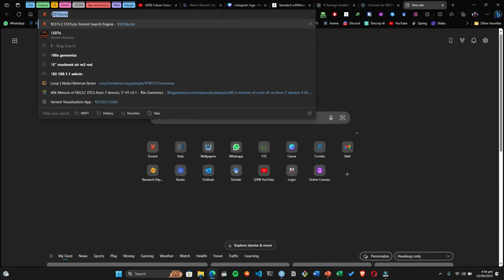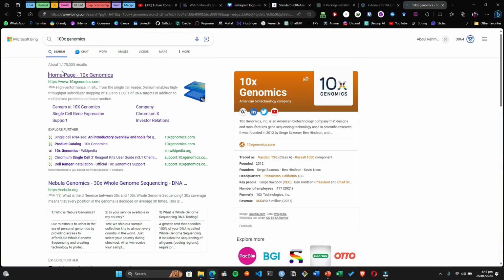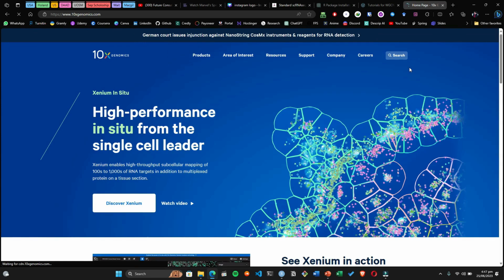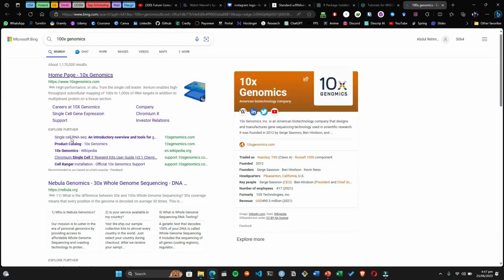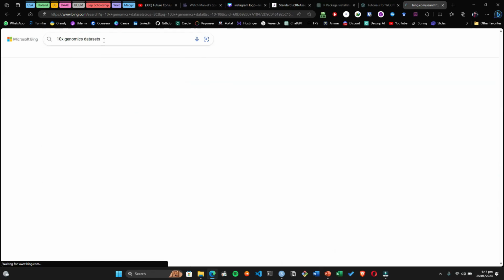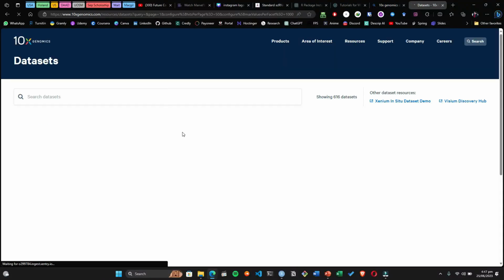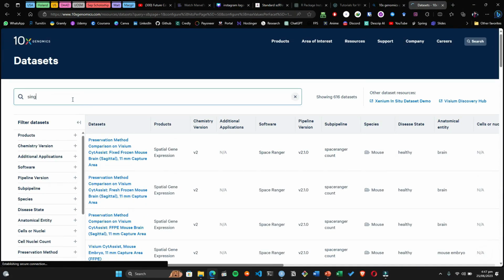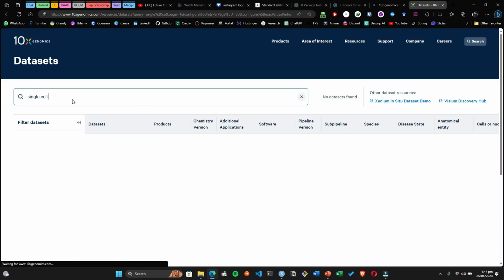First of all, let's talk about 10x Genomics. 10x Genomics is a website that provides high quality single cell sequencing data. In their data sets, if you search for single cell sequencing, you can open their data sets and get the data of single cell sequencing. Let's just search for single cell.